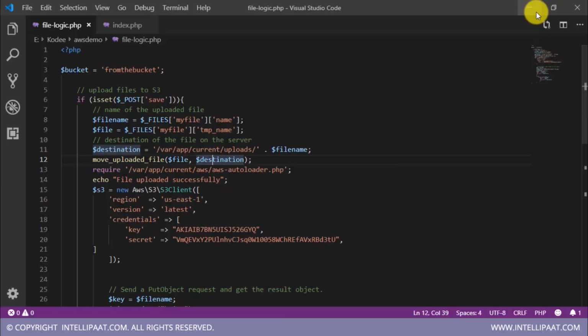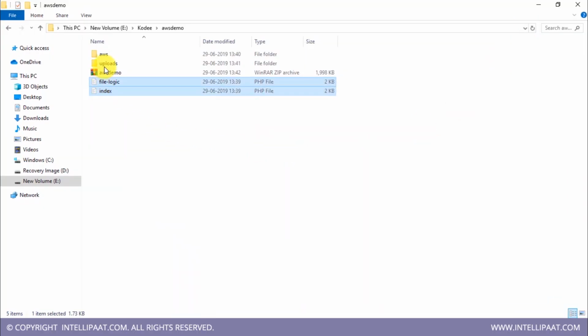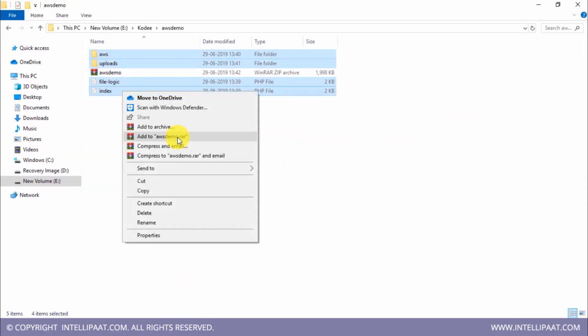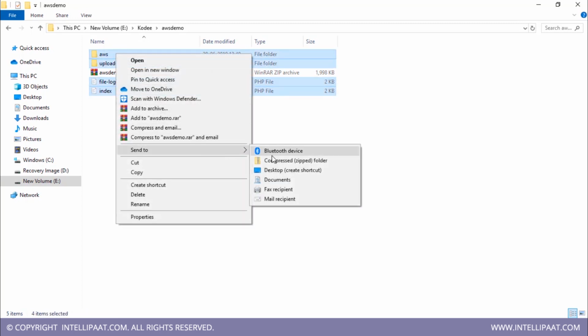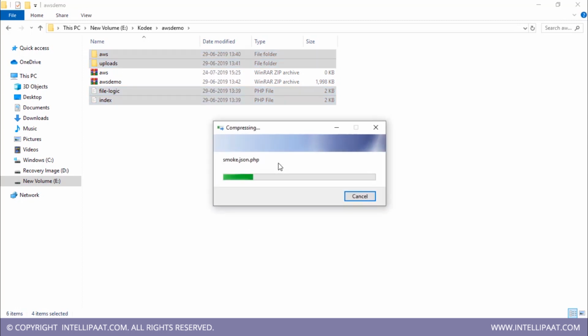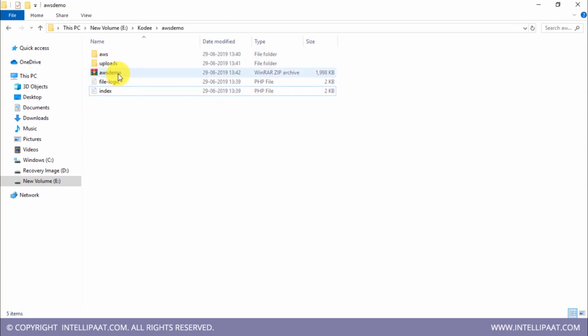So you have to select all the files and archive them into a zip file. If you ask why we should zip it rather than make it a rar file or a tar file, it is because the Elastic Beanstalk environment only accepts .zip files. Instead of using WinZip, you can just select them and send them to a compressed file, which will automatically create a zip file. I've already done that.